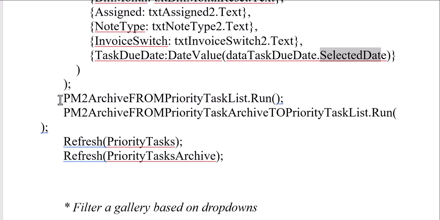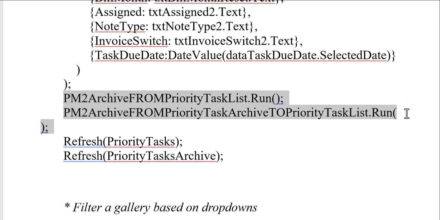And then these two lines here are in the save code. These two lines do some archiving actions. So they're Power App runs that we're running from within Power Apps inside of Power Automate. So we're going to go into those in another video. We're not going to talk about that today. So that's basically all you have to do.